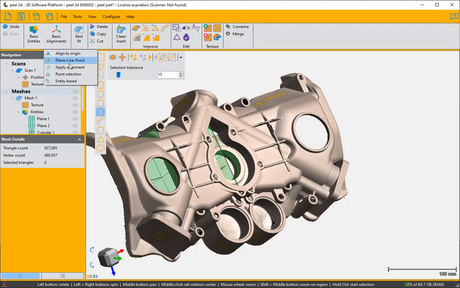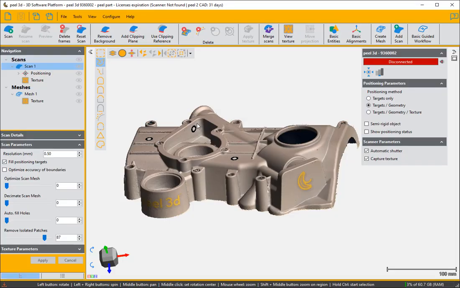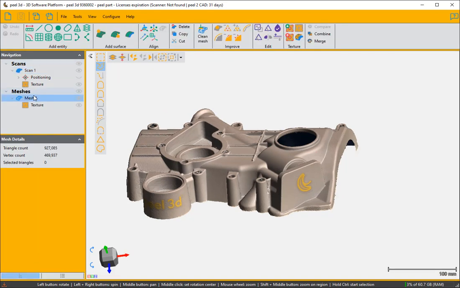I'm now going to restart my Peel software with the dongle in the USB port of the computer, so I should restart in peel2CAD. So you get the splash screen with the racing seat with the grid on it. Here is the same part opened in peel2CAD, and you can see that at the scan level, you've still got basic entities and basic alignments. These are if you want to align your scan.